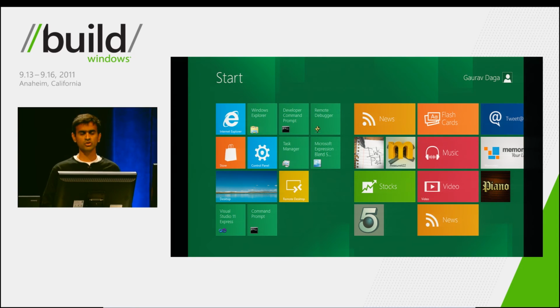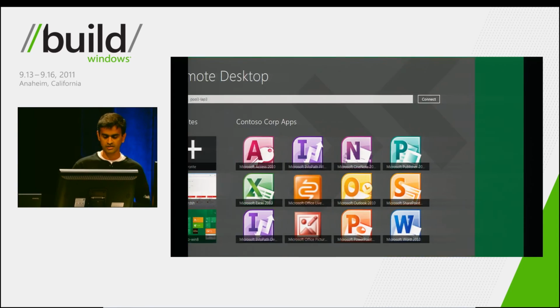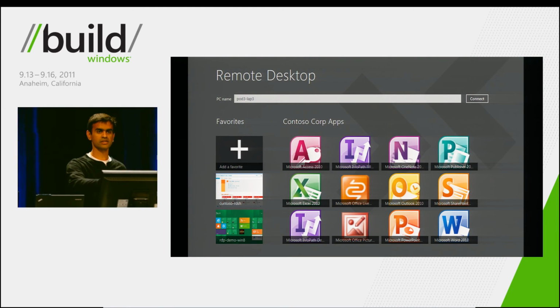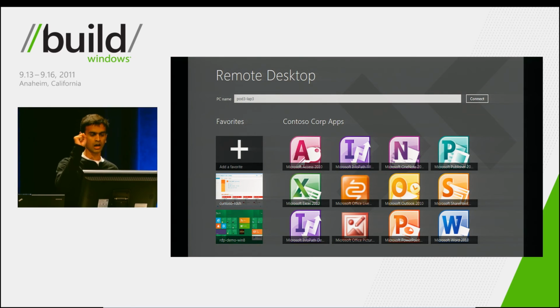Let's get in as usual. We want you to get back to the Metro-style remote desktop app. Let's get into remote desktop. It's now a familiar user interface for you. You have the same apps that are published by your IT administrator, and you see a couple of favorite remote desktops because you've been using these day in and day out, right?